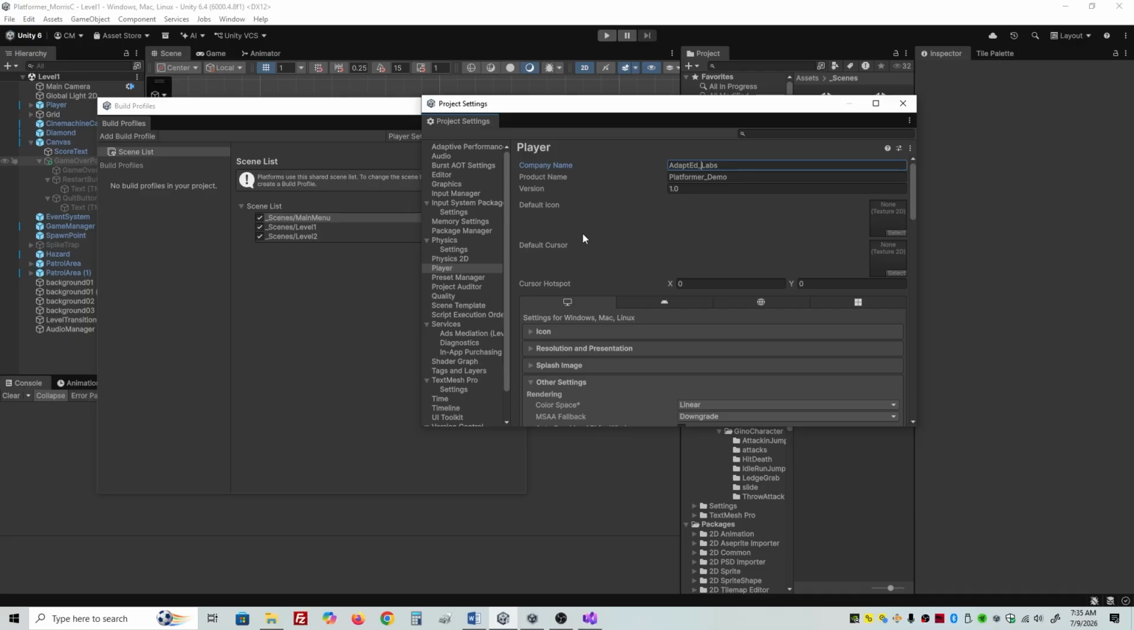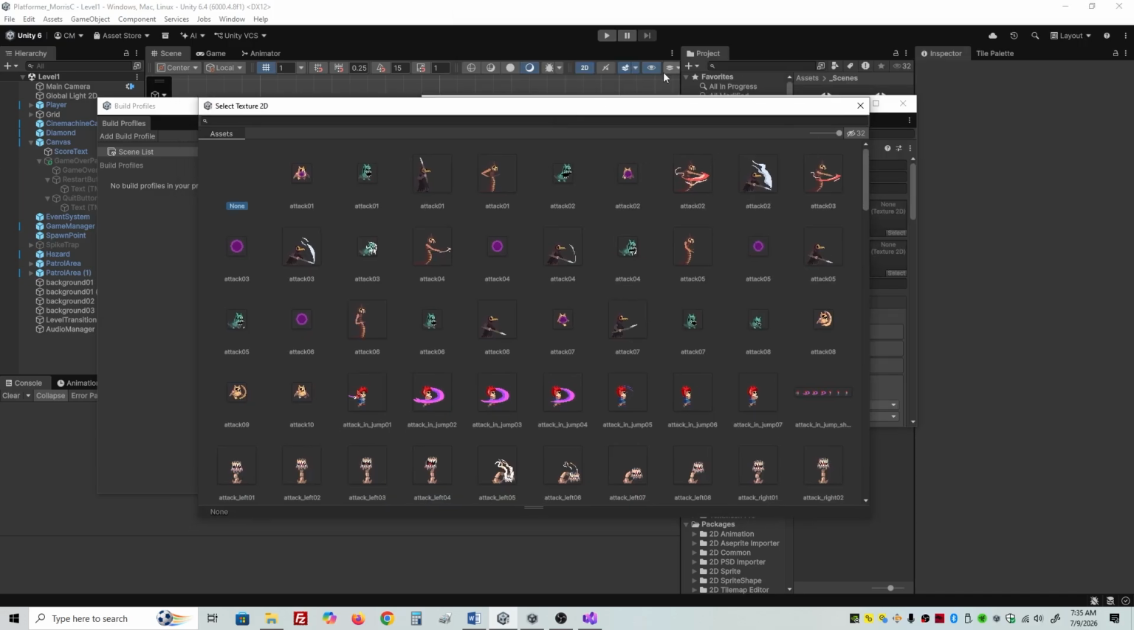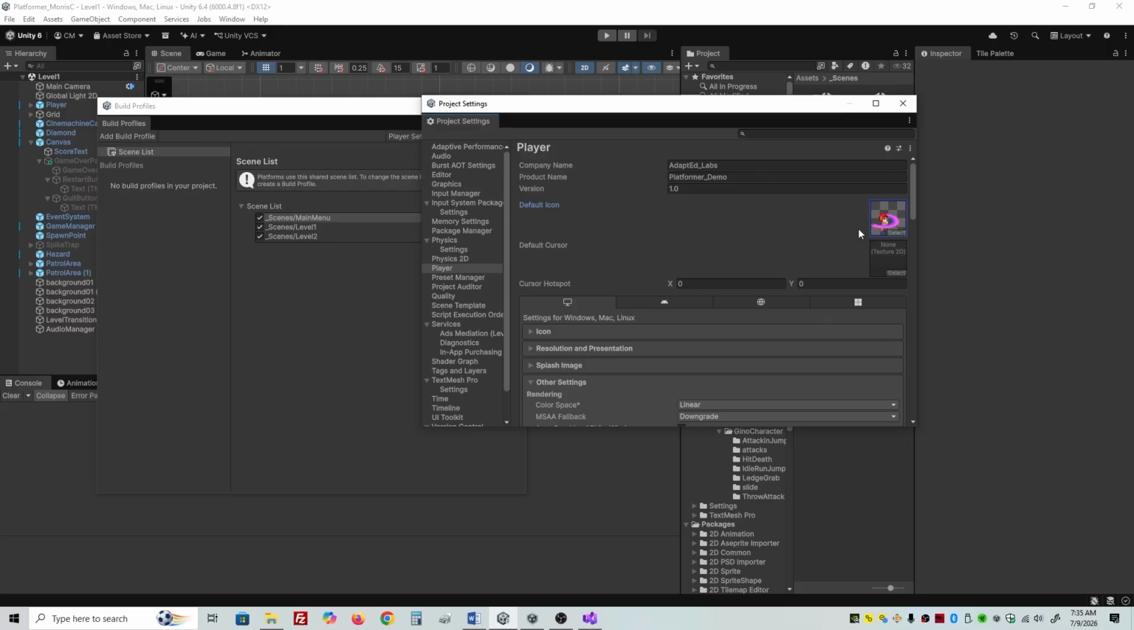So what we're gonna do is, let's see, we got our little default icon we can choose here. Let's go ahead and select that. There we go. Alright, so it wants us to pick an icon for it. Let's go ahead and choose that one, the attack and jump icon. So that'll be the icon that appears. And let's see what else we got.